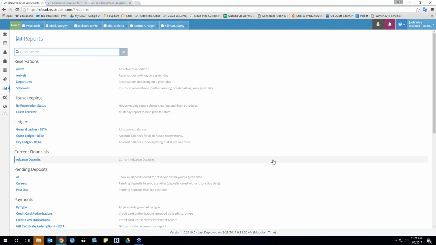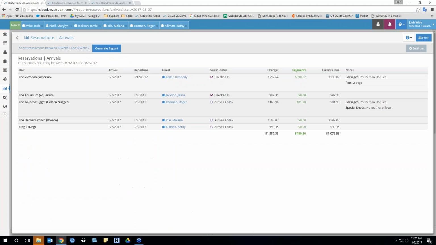Or what I find a lot of times is show you where the data is on the reports that you may be used to. So first report here that I'm going to show you is a reservations arrivals report. And I want to show you this because I've kind of got a question for you here. Now, on this arrivals report, we've got the column headers, right? We've got units, arrival, departure, the guest name, status, charges, payments, balances, and notes.